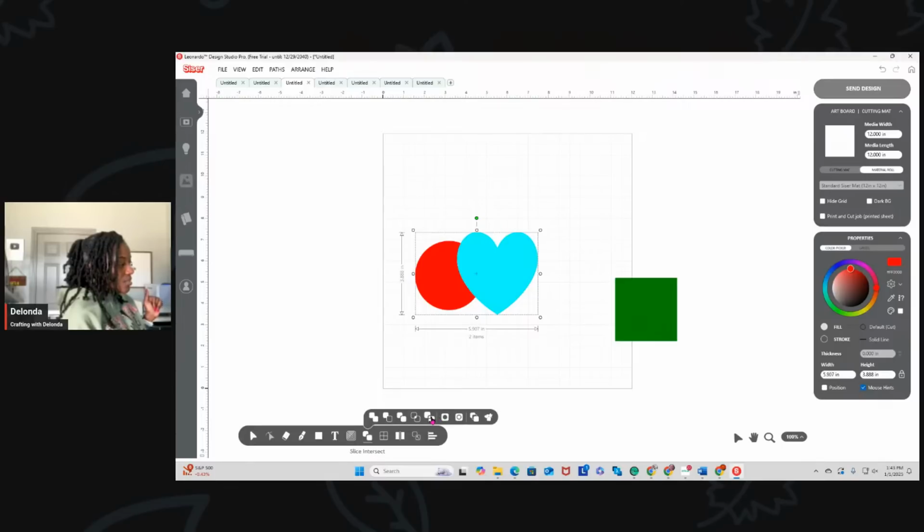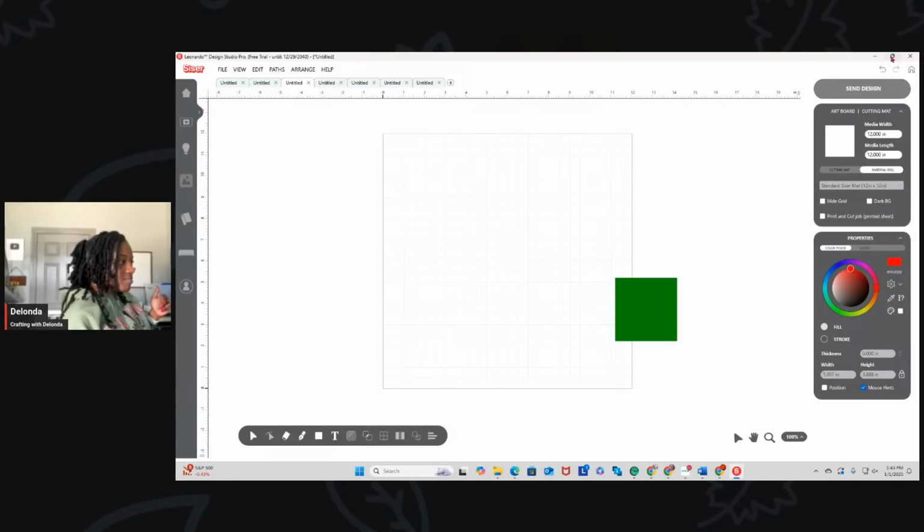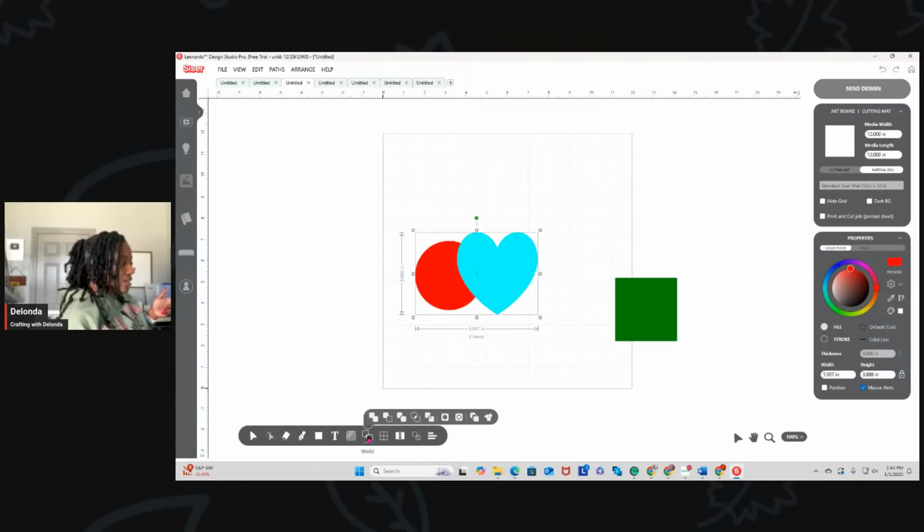Let me see how this looks. Slice intersect. No. The only way I know is stamp keep. What's this one? Color layer weld, release compound, slice intersect. It's stamp keep. The third option is stamp keep. Okay, so you have to write that down. Stamp keep. And what stamp keep is going to do, but now remember, this is a pro feature.